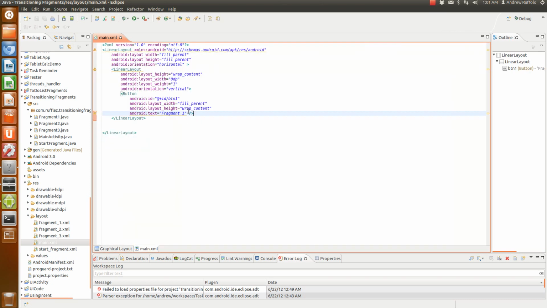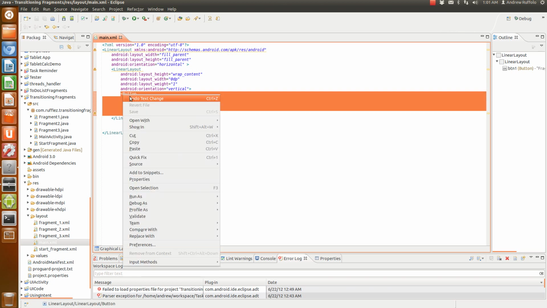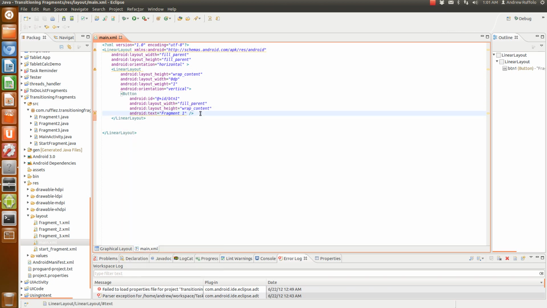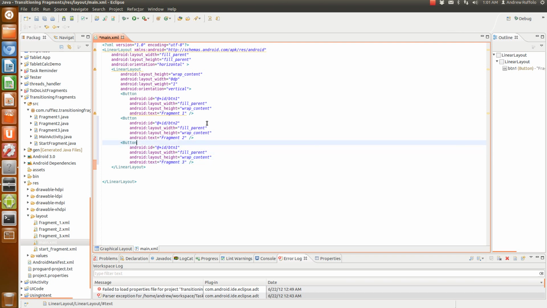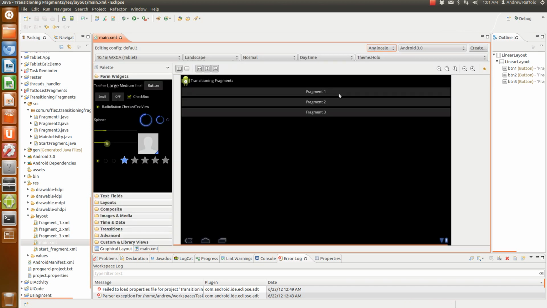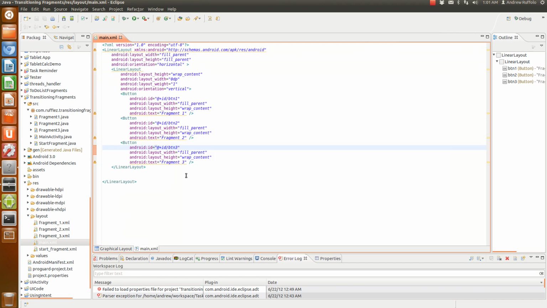So we'll just copy this. We'll do button 2, 2, 3, 3. So now we should have 3 buttons. Okay, that's good. Next thing we're going to do is create another layout. This one is just going to be another linear layout.